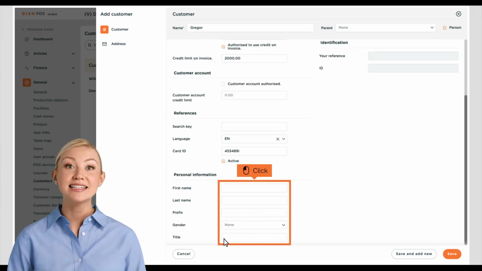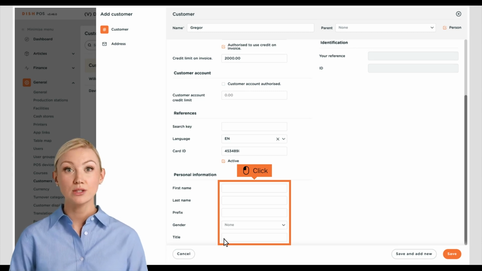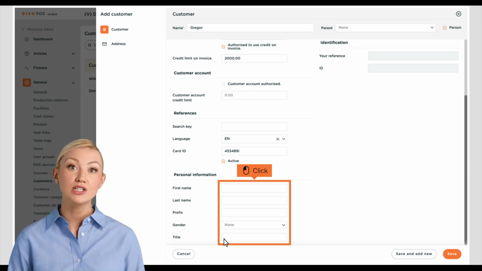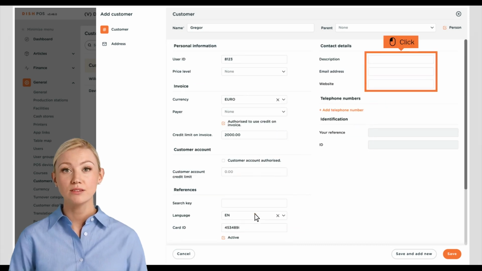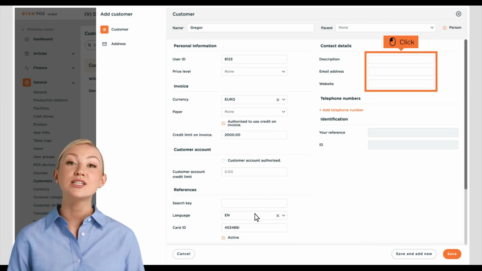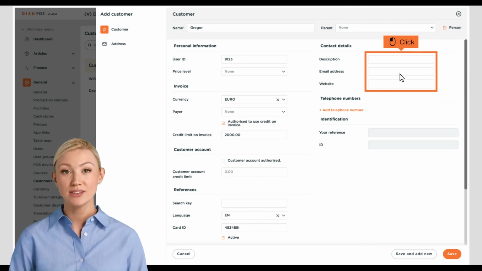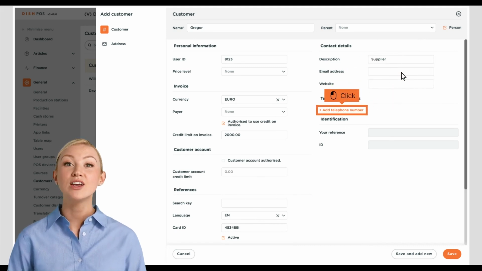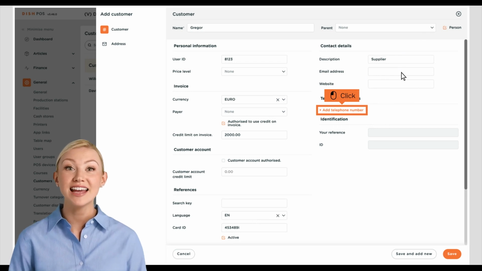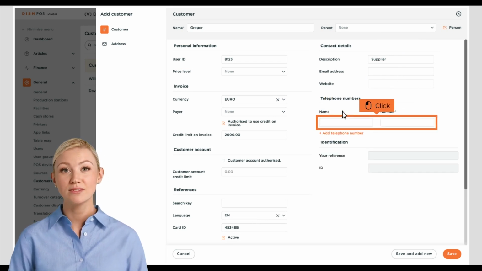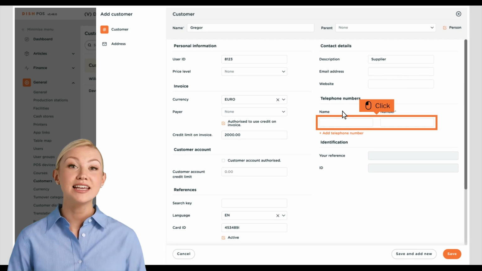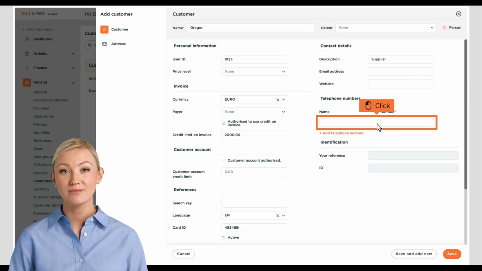Since this customer is set as person, you are able to add additional information. Do so by using the respective fields and drop-down menu. At Contact Details, you can add a description, email address, and website of the customer. Simply use the respective text fields to do so. To add the customer's phone number, click on plus Add Telephone Number. Then enter the name and number into the respective fields. Adding the name is optional here.